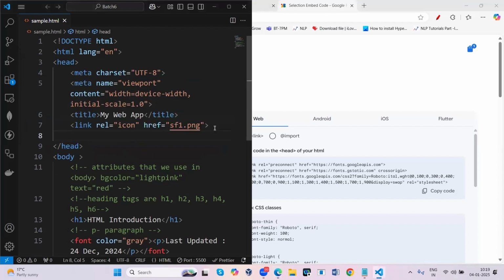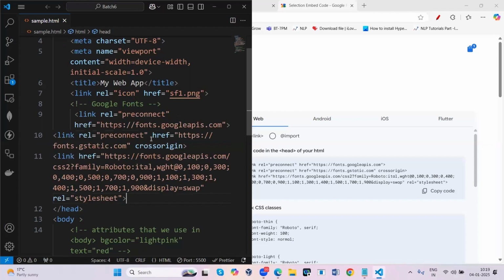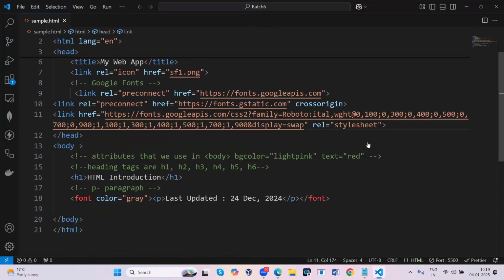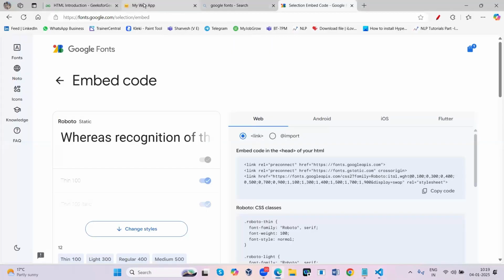In order to show what I'm doing here, I'm just noting, okay, these are the Google Fonts links. So I'm just commenting. Below this, I'm writing that I copied and pasted it. I just pasted that one. Now, is this enough? Is this enough to get it reflected in the document?